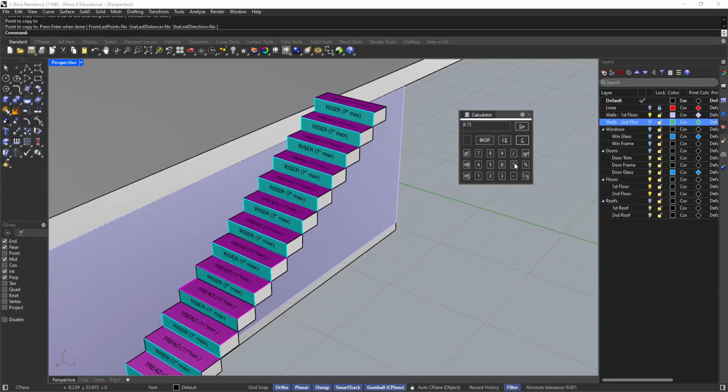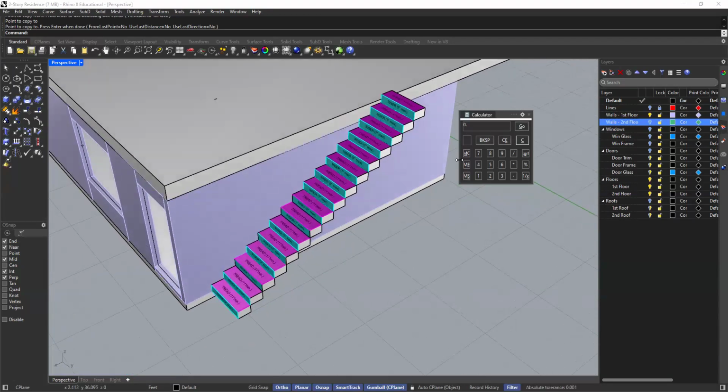6.75 times 16 equals 108 inches. So that means that our risers need to be 6.75 inches if I have 16 steps. How much length do I have?